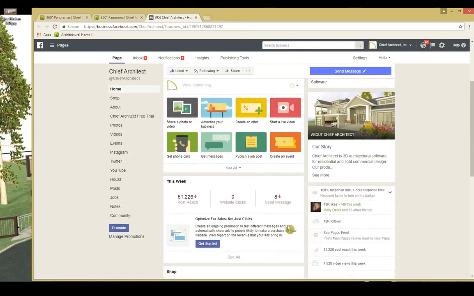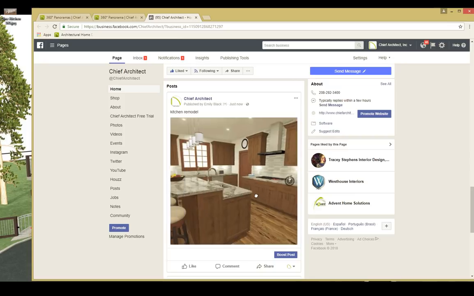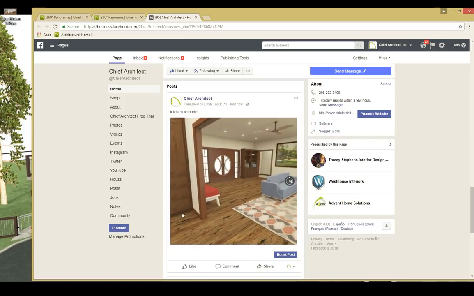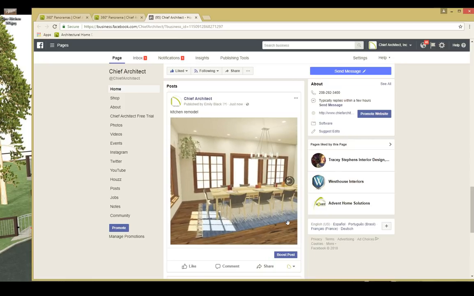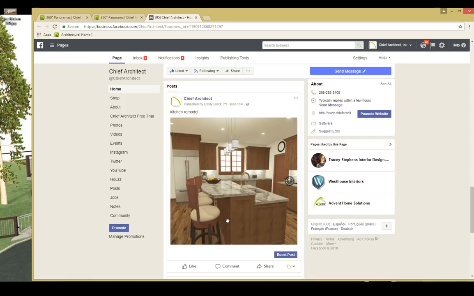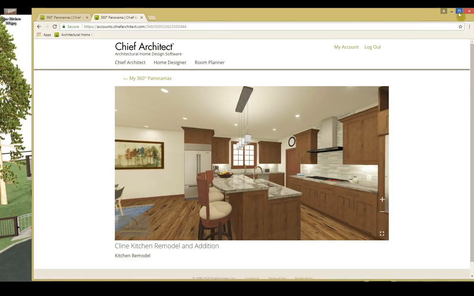Scrolling down on the page, you can see where the image was posted, and you can click and drag your mouse in the photo to look around. And if you are viewing Facebook on a mobile device, you can once again look around the design by moving the device. Let's go ahead and close out of Facebook and talk about the next virtual reality feature in Chief Architect, which is the 3D viewer.